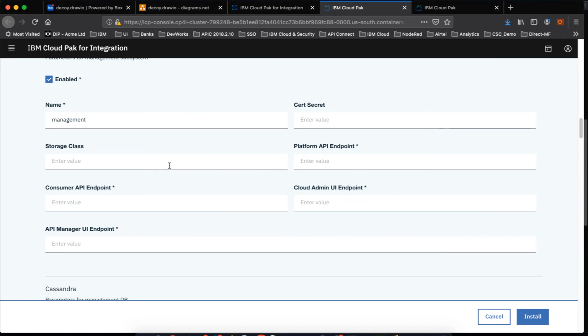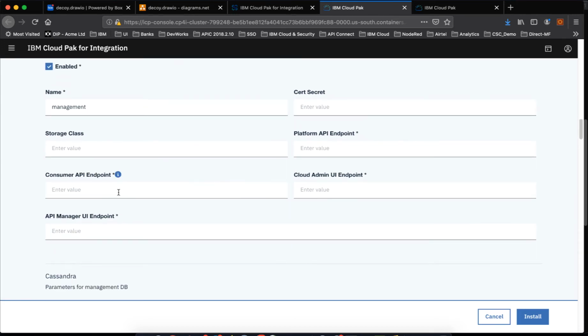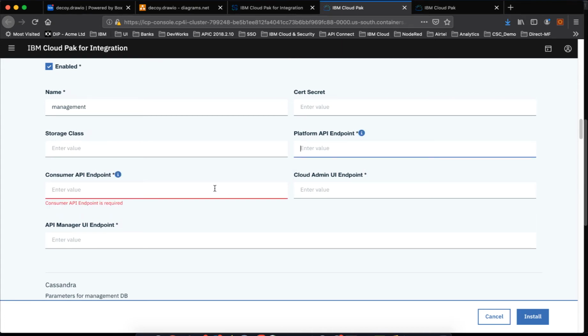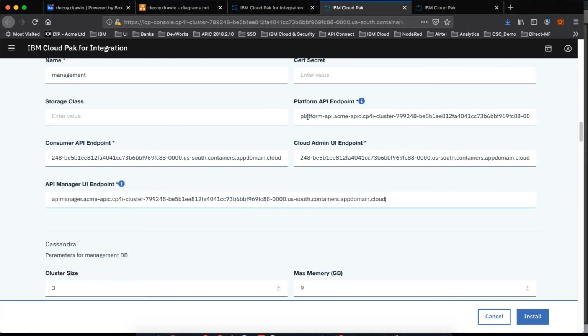Coming back to management, please ensure this is enabled, and you are supposed to provide the endpoints for platform, consumer, cloud admin, and API manager. Just give me a minute, let me put it in and show you. So I have provided the endpoints for platform, consumer, cloud admin, and API manager. The rule is you need to provide the fully qualified domain name.